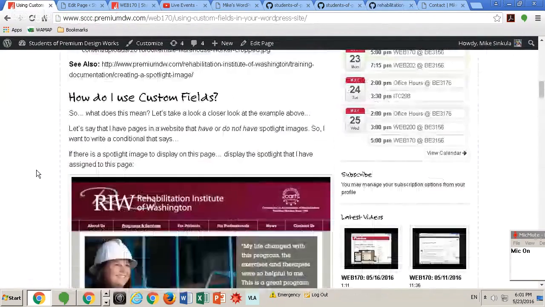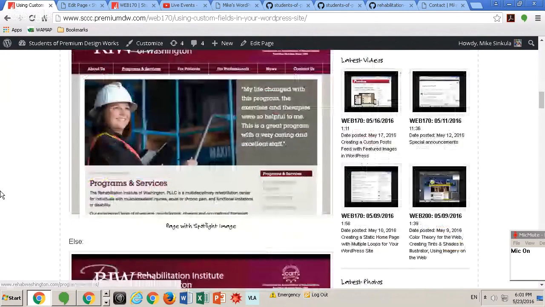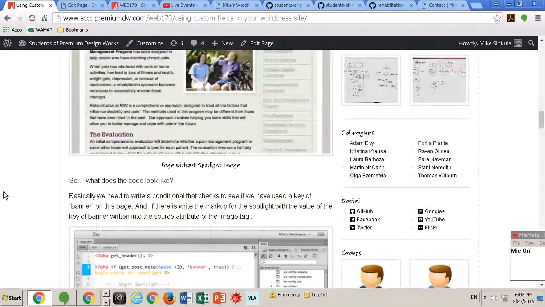That's where in the RIW one, I used the image name, where it is on the server, to put that in there. Make sense? You had not, Mark? Okay.